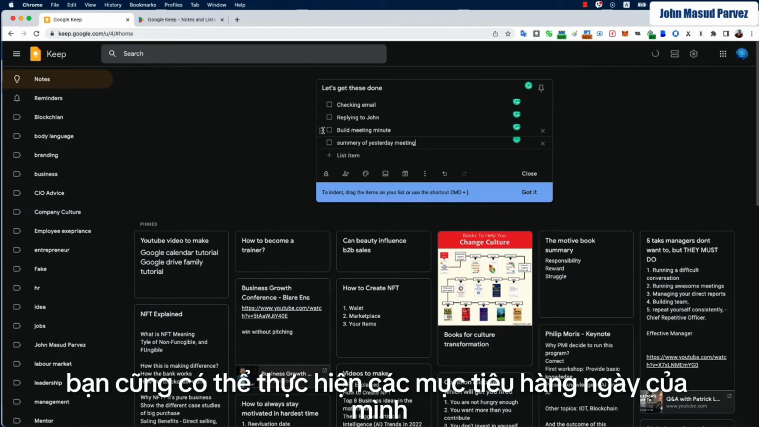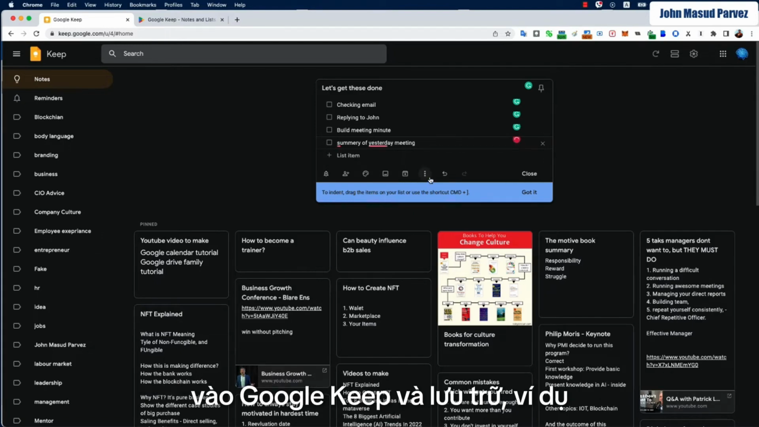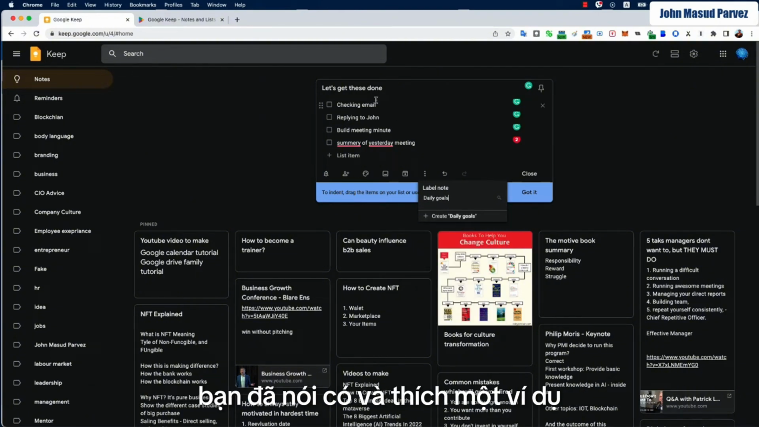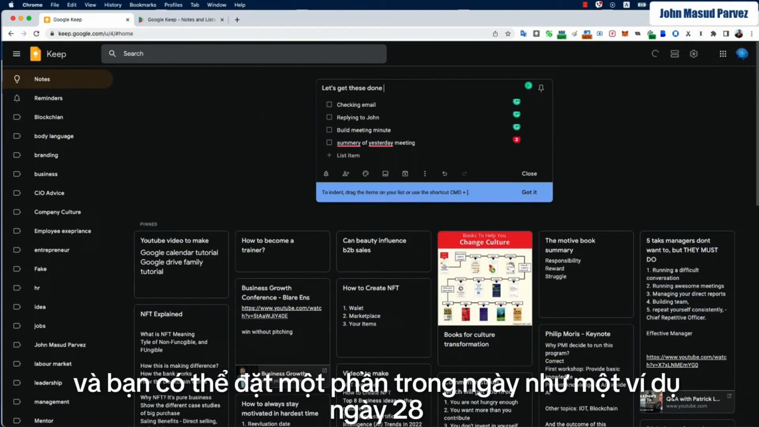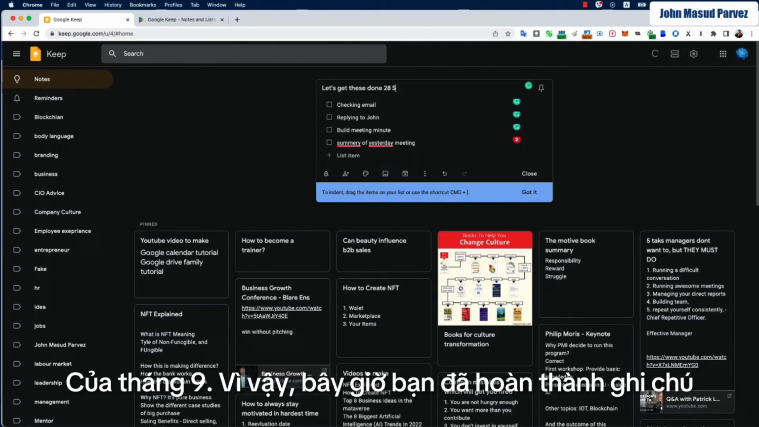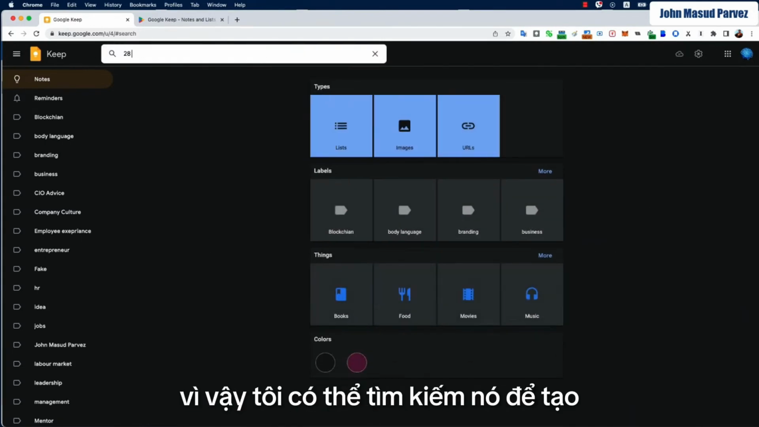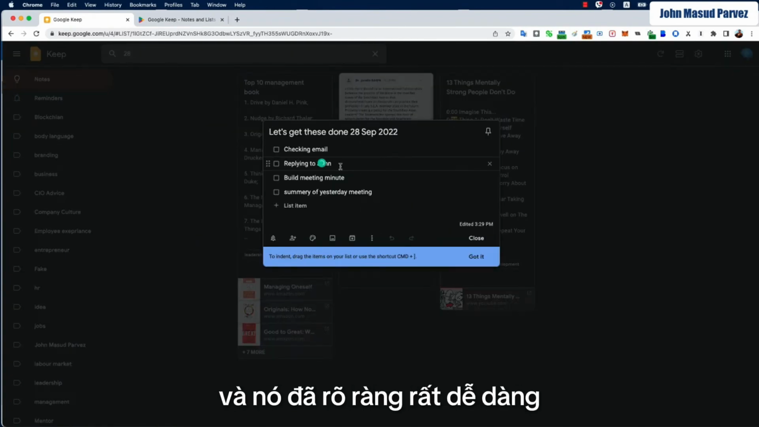So for example, you can make your daily goals inside Keep as well, and you can keep storing. All you need to do is just put a new label. You can say daily goals, and for example, let's get this done, and you can put a particular date, for example 28th of September 2022. So now you have your notes completely stored here, and you're saving it as well. So I'm going to search it out, 38, and it's already appearing very easily.